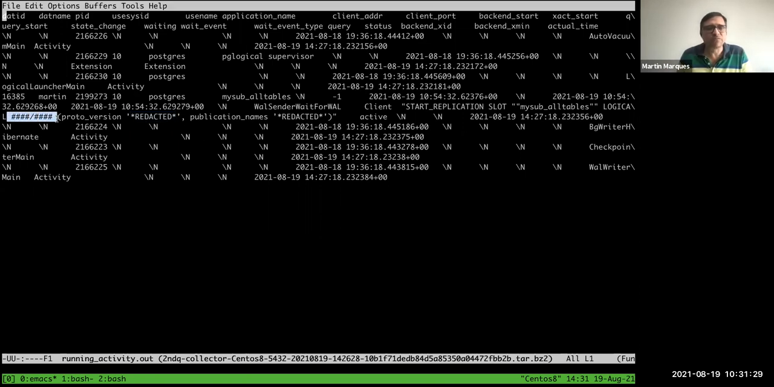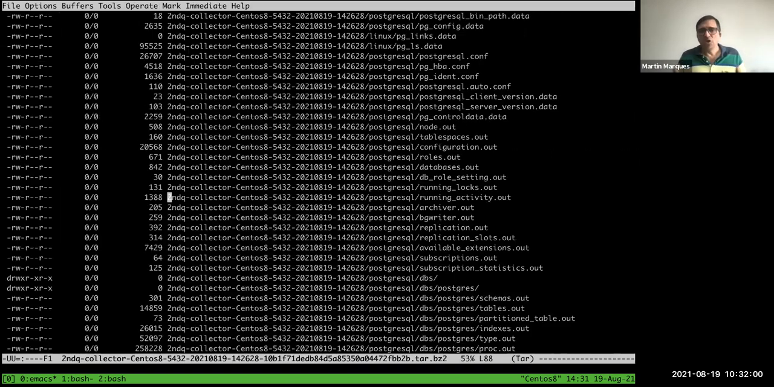When you see these hashes, it's because there was a number that was removed. These numbers are actually the LSN, I think, from the logical replication. So we try to remove anything that might be sensitive information, especially if it's something that is not of great value for helping you on a support case. So this is the tarball.